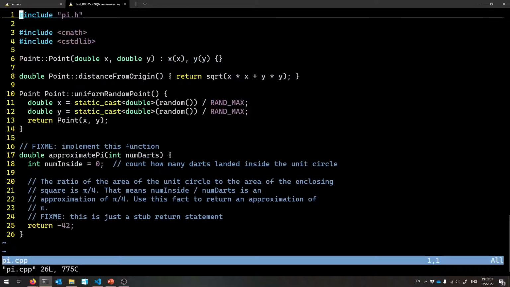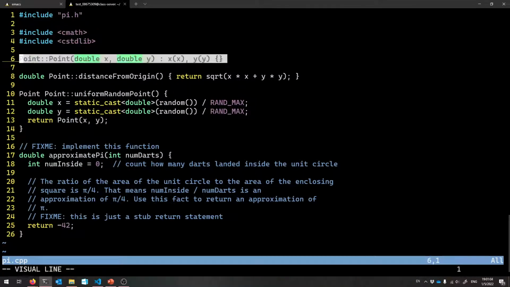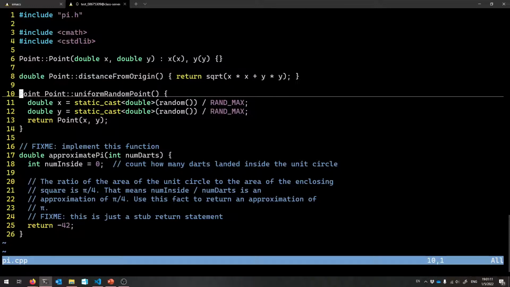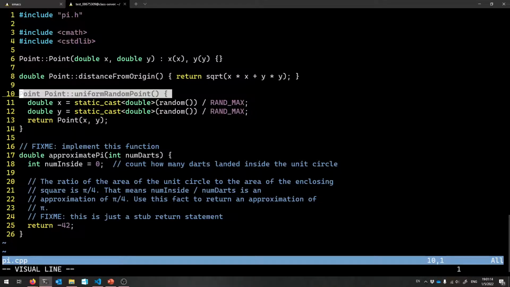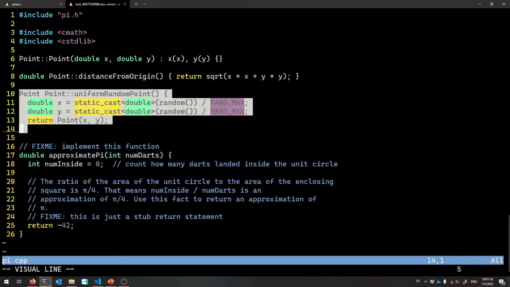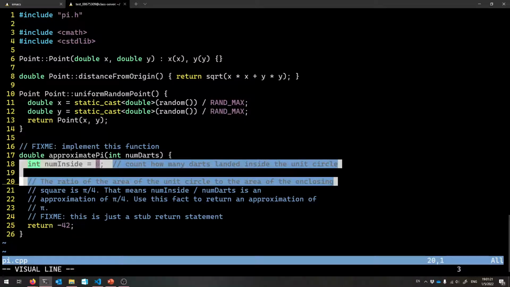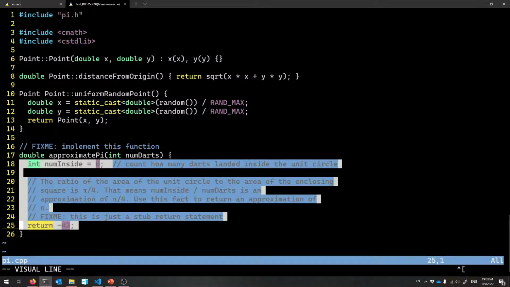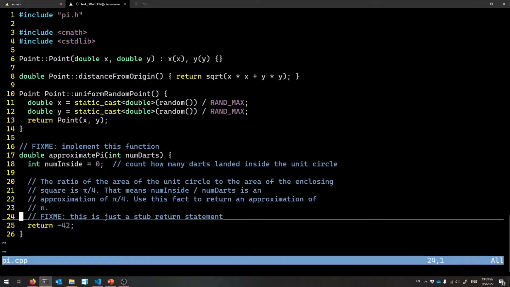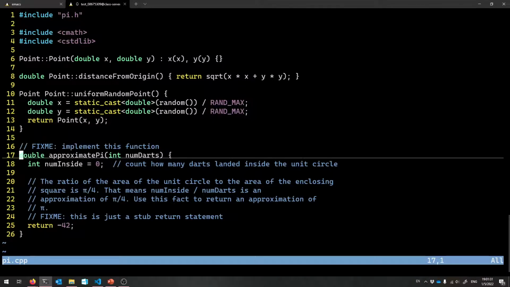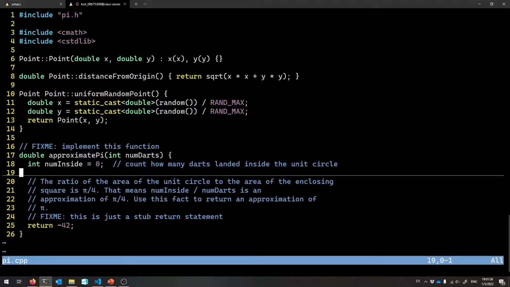So let's go to pi.cpp. So here, I've implemented the constructor, I've implemented the distance from origin, and I've also implemented uniform random points. So you've got the point class ready to go. You just got to use it, okay? And so here is my stub for you to implement the approximate pi function, and you just want to return the right answer once you've calculated it. You're going to get some uniform random points. You're going to keep on throwing them num darts times, and that will help you calculate pi, okay?